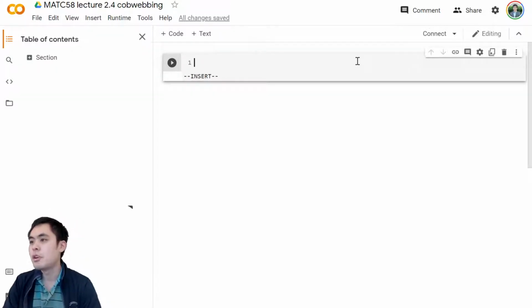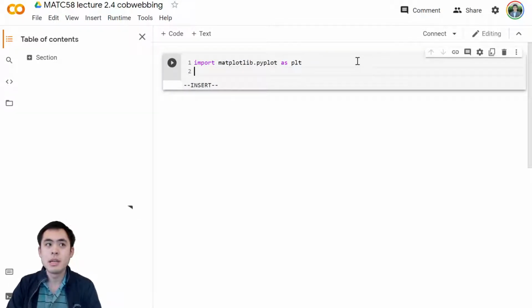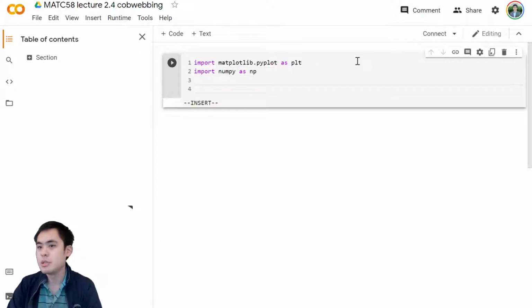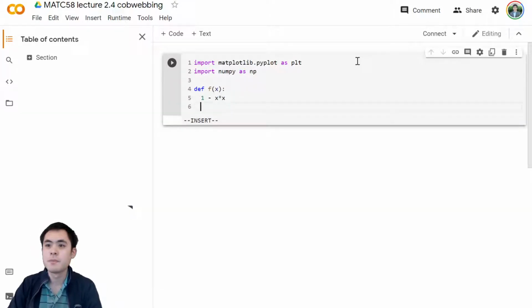If you recall from one of our lectures a couple weeks ago, we're going to get started by importing matplotlib. And let's import numpy as np because we like that. We're going to define some function, f of x, and this time our function is just going to be 1 minus x squared. So 1 minus x times x.